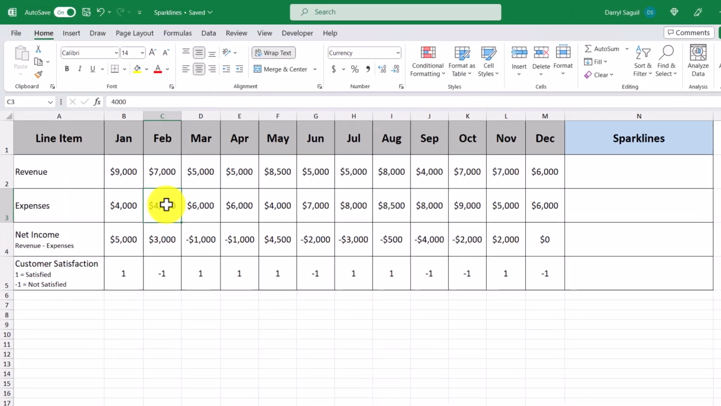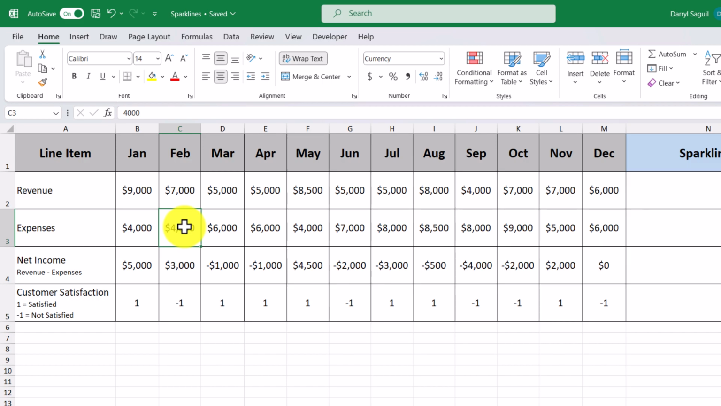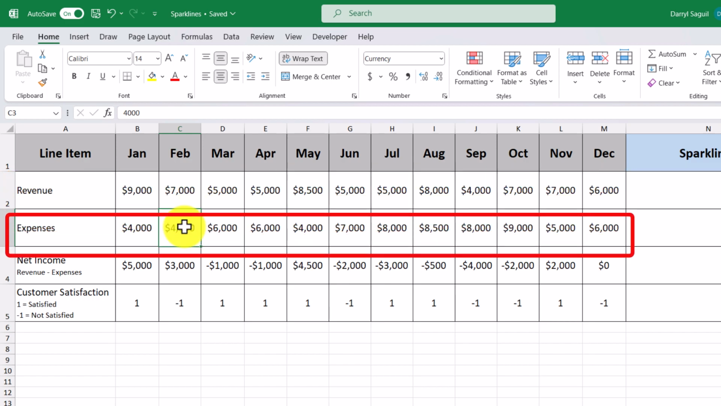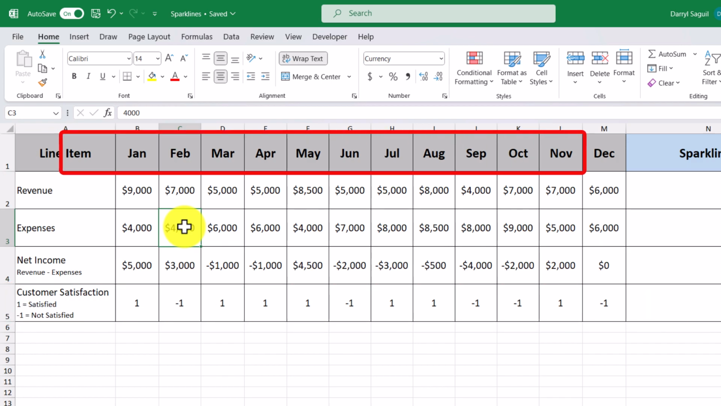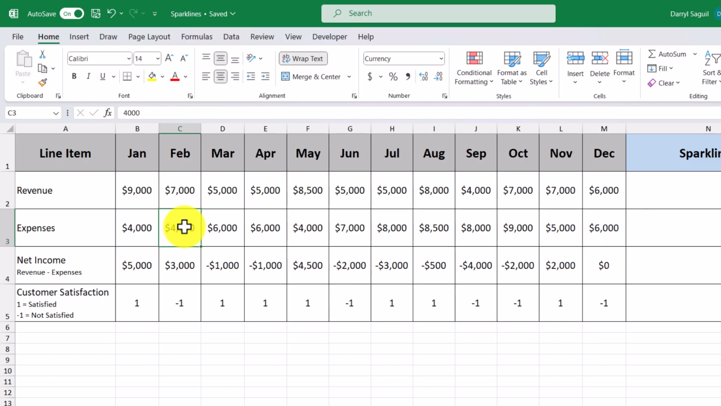In this example, we have some company metrics. We have revenue, expenses, net income, and overall customer satisfaction. We also have the months of the year listed horizontally. Now let's say that we want to show the trend of each of the line items and visualize each of them, starting with the revenue line item.